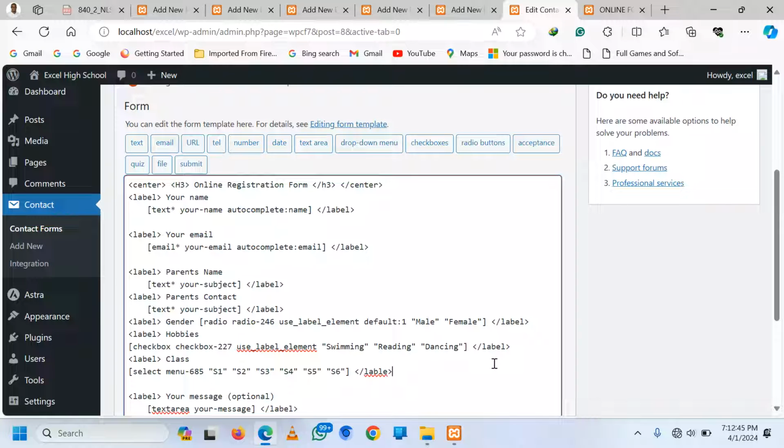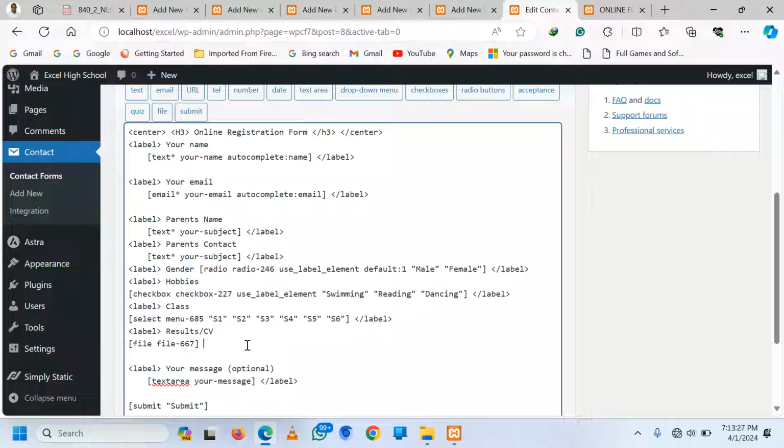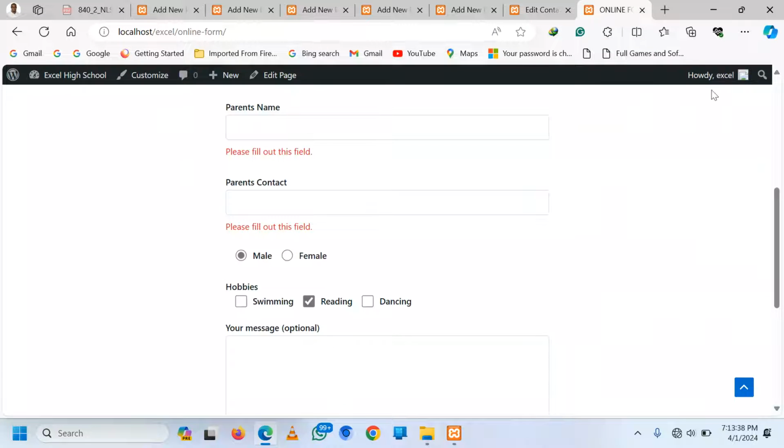So after closing the label, let's also insert another item on our form. For example, we need the results or the result slip of the person. Let's have another label, and we say, for example, results, or put your CV. And then this one, the person is going to upload the file, so choose file. Then you can insert the tag, and then you close the label. Let's save changes and see how our form looks like now. So we can reload our online form.